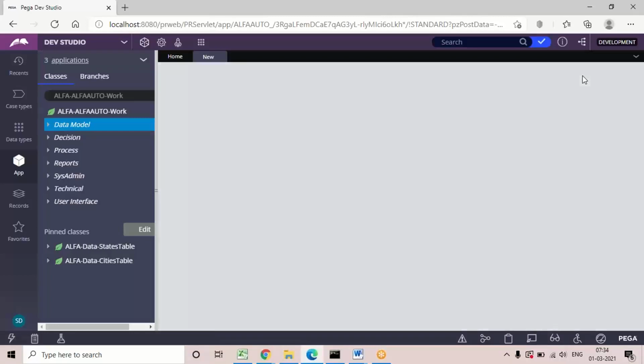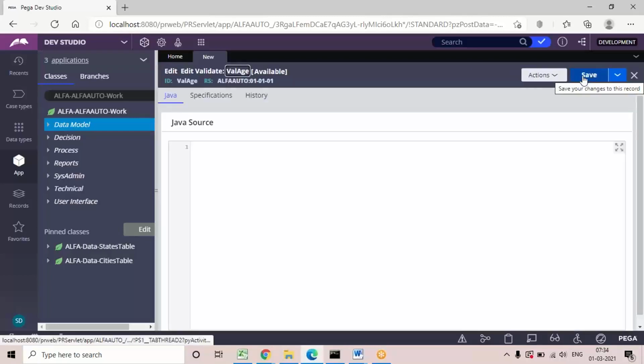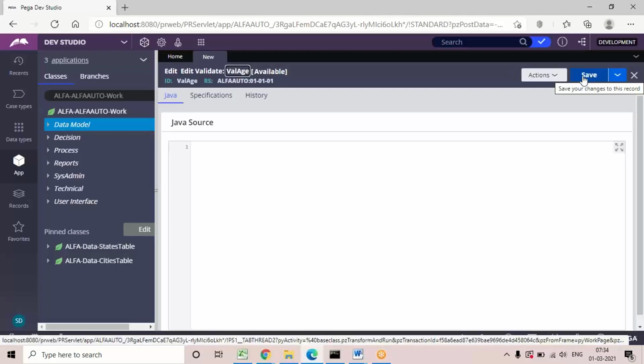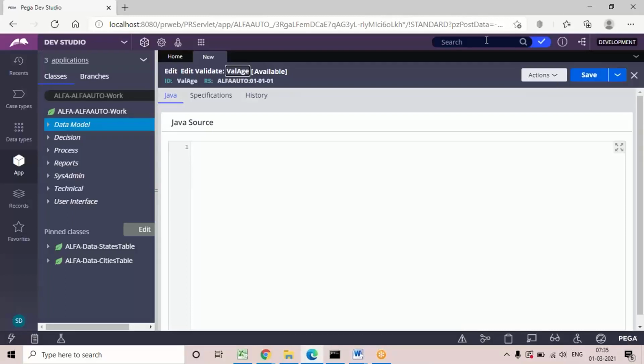Okay, so open this, and I want to show you the easy process. When you open this, you'll get a Java source code box. For example, for integer types, the source code will be common for all the integer types. So already in the Pega platform, some built-in edit validate rules are there, right? So I'm going to open one such rule.